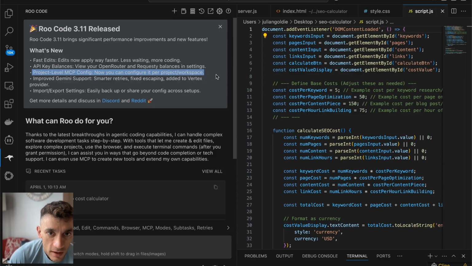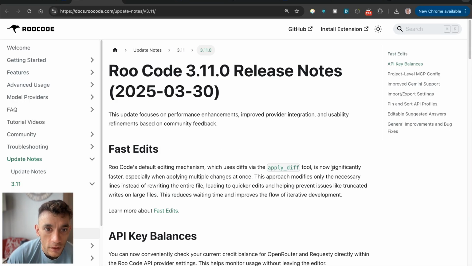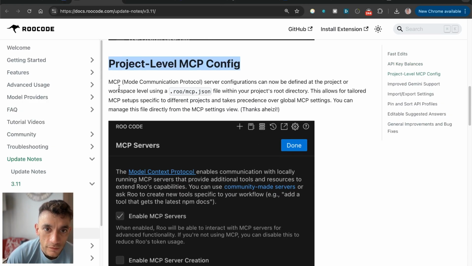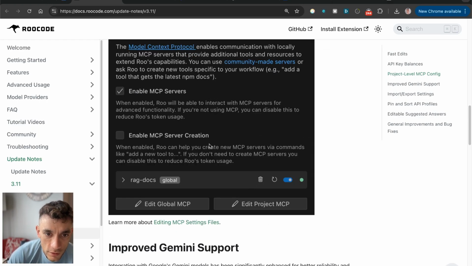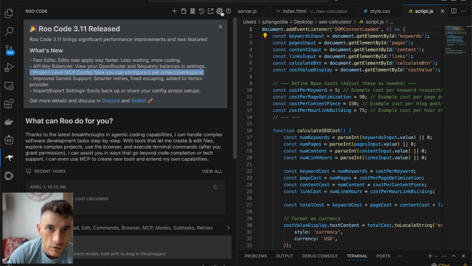And we've got the project level MCP config. So let's check that out. We're going to go back to the RooCode updates right here. And if we go, we've got project level MCP config. So you go to the MCP server section, and then we should see a configuration for global and also editing the project side by side. So let's check that out right now inside Visual Studio Code.